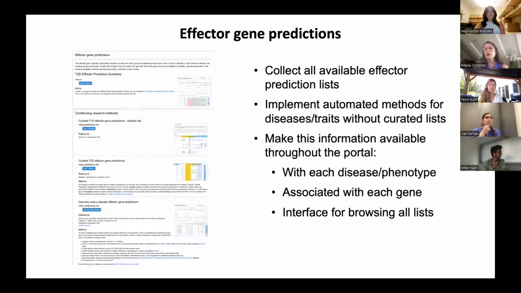There are also automated methods for making these predictions, notably the effector index method from Brent Richards' group. And we want to implement methods like this in the portal so we can do them at scale on all of the traits that are in the A2FKP. And then once we have all this information, of course, we need to make it available throughout the portal.